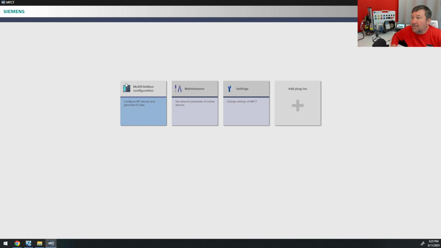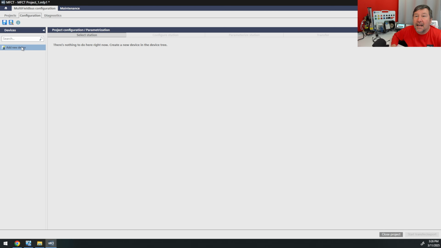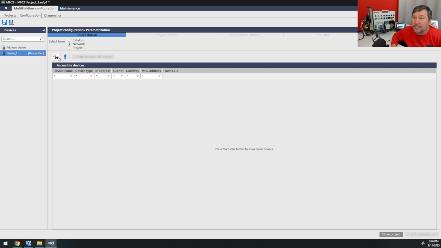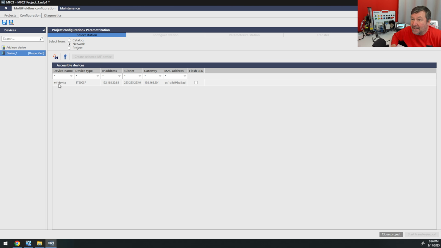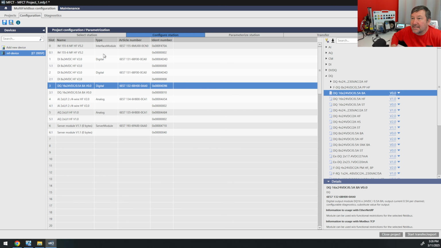Okay. And we have a field bus configuration button here. We're going to click it. And I'm just going to call this the default project 1. And then we're going to add new device. And we could select from a catalog, but I do have this out on the network and configured. So I'm going to select network, and then we are going to hit the little start scan binoculars right here. And you see we have quite a few Siemens devices out here, but mainly we have this ET200SP. So we're going to select that, and automatically that brings in all the configuration of that device.